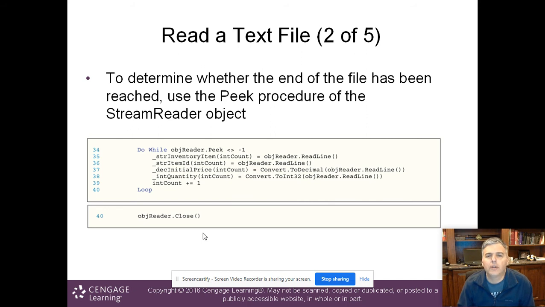So you use this Peek procedure. You do While objReader.Peek is not equal to -1. objReader.Peek will return -1 when you get to the end of the file. So in this example, we're reading a bunch of lines out of the text file, and we're reading an inventory item, an item ID, a price, and a quantity. And we're just going to read through that file looping until we get to the end of the file. And when we get to the end of the file, this Peek is going to be equal to -1. It's going to kick out of the loop.